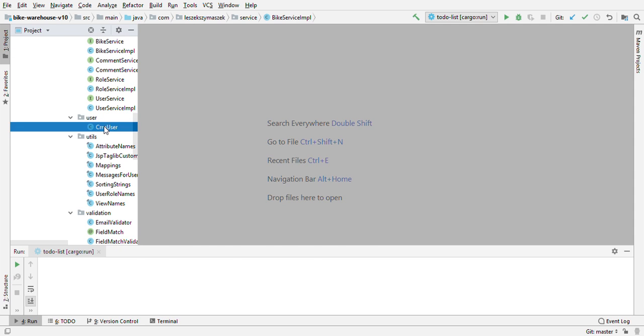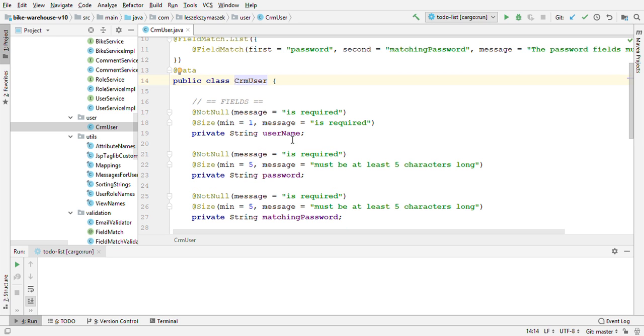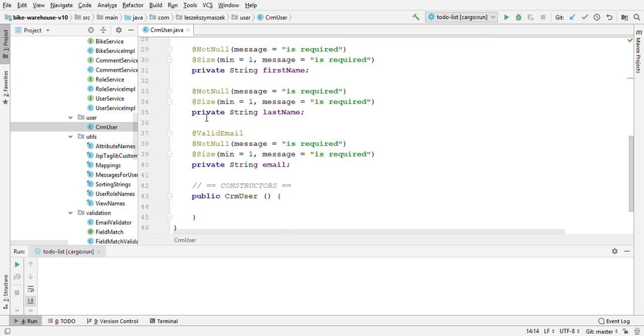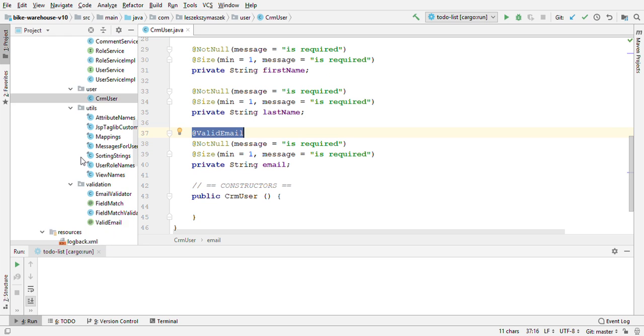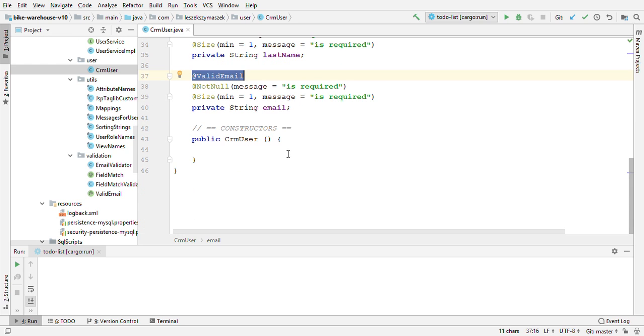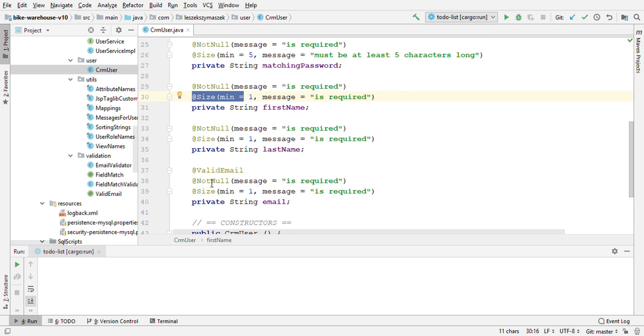What's more, this is the CRM user. This is the important part because this is the user that comes from the registration form, and is also validated using the Hibernate validator, and not only the Hibernate validator, also a custom validation like this, valid email. Here it is, the valid email validator, and constructor, pretty self-explanatory. This is the validation, size, not null.